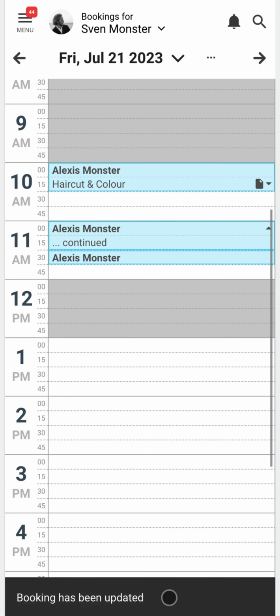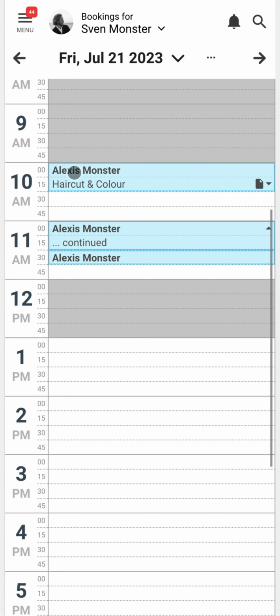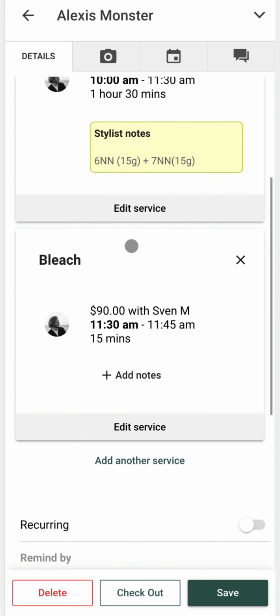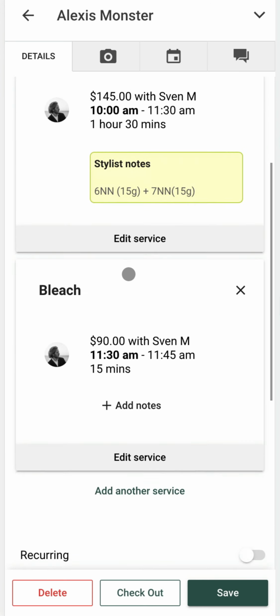off. So you can see we've now added in that service. And you can see because I've added two things in, they're going to show up one after another. We've got our book back for the haircut and color, and then we've got our bleach at the end there. So if I click on that, you're going to see that all shows up under the single appointment.